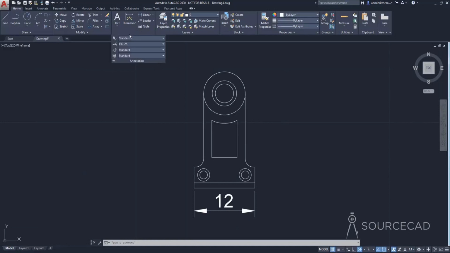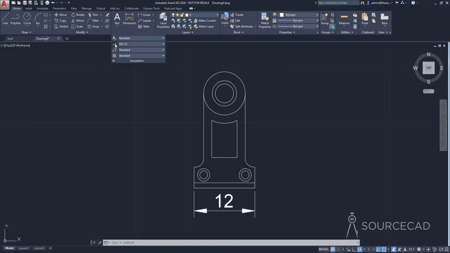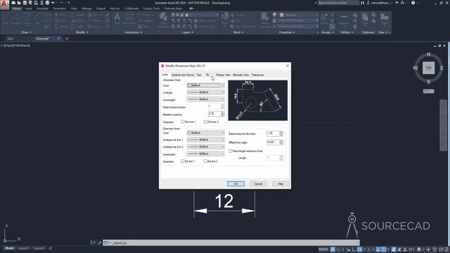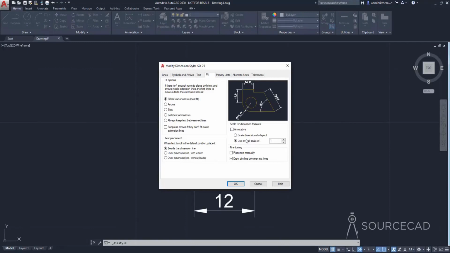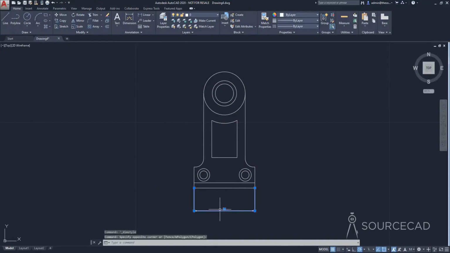So I'll expand the annotation panel and I'll click on this dimension style option, which looks like a dimension line with a paintbrush above it. Now I'll go to modify, and here I'll go to fit tab, and I'll change the overall scale. That's the only parameter which I'm going to change here in this case, and it's 1. So we need to decrease the size. So maybe I'll change the size to 0.25 or maybe 0.2, and OK, and close.